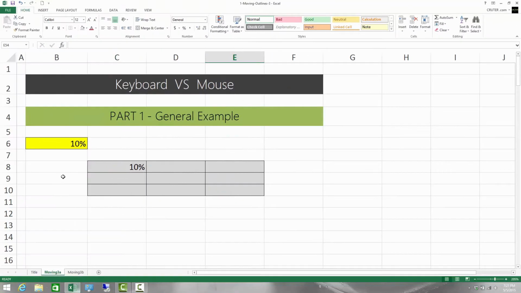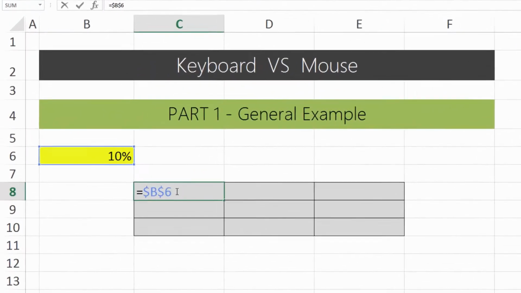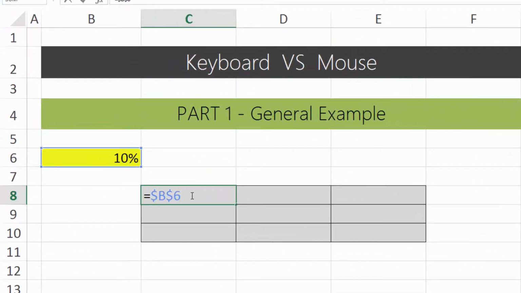Here's our first general example. Now let's start off by pressing F2. F2 merely just opens up a cell for editing. And in this cell, you can already see that it's referencing cell B6. So no matter what's in cell B6, this cell will pull back whatever that value is. So for instance, if I change this to 15%, this as well will change.